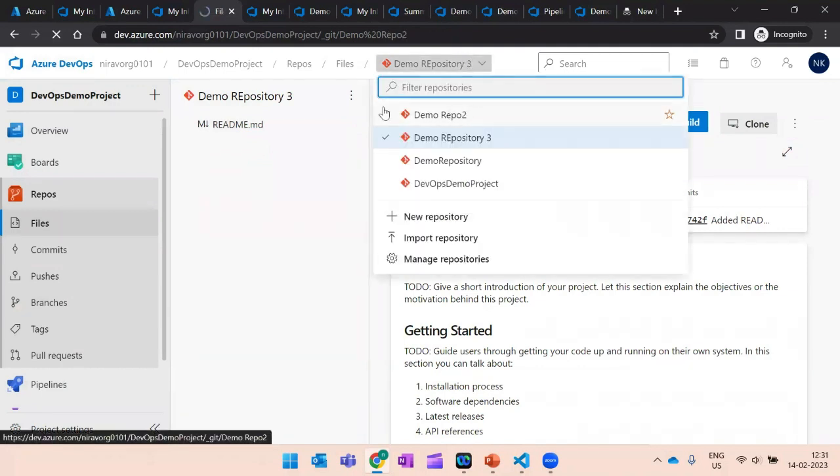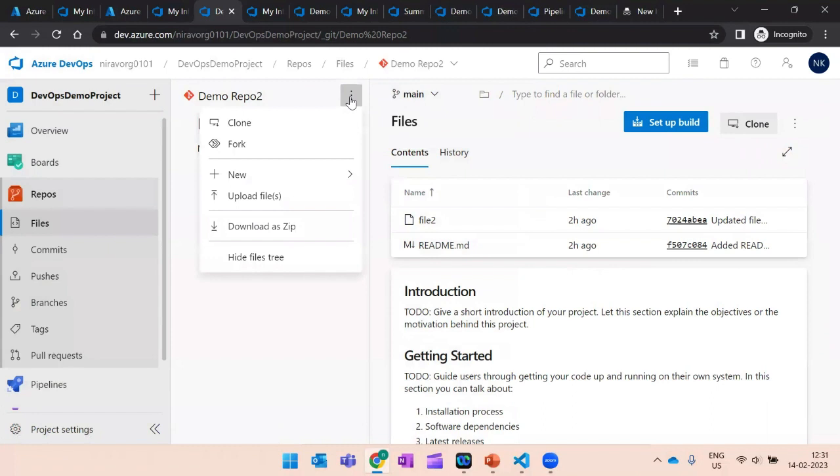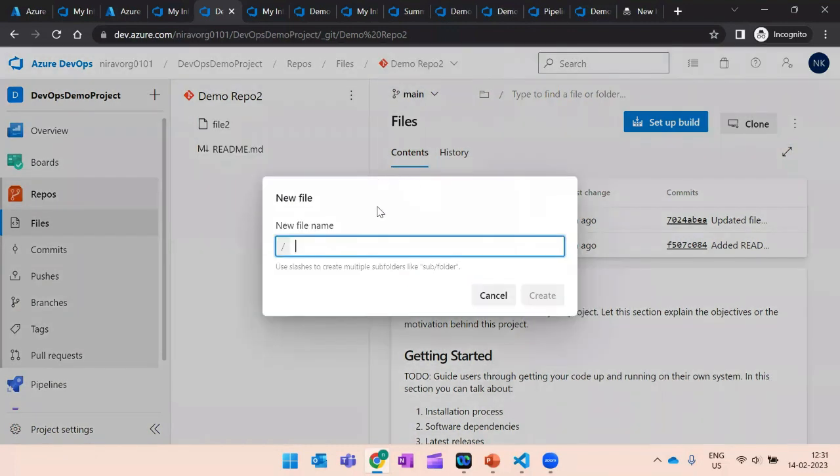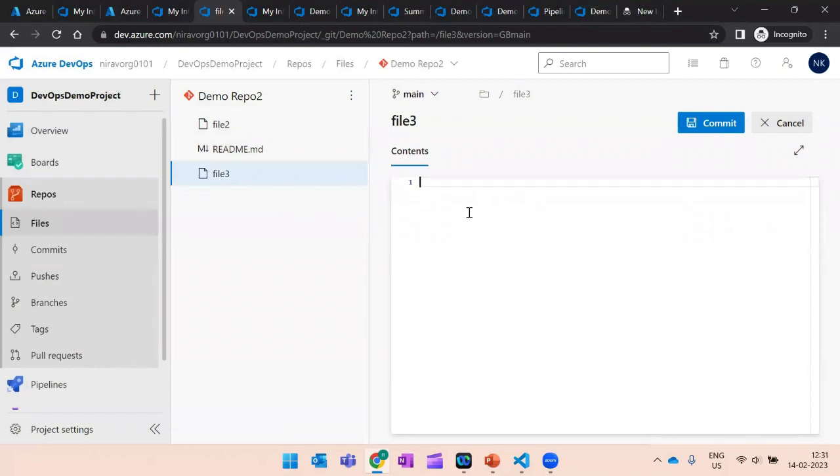You can add a file also in the repository. How you can add the file? You can click here, new item, click on files, then you can give a name to the file, and then click on create. This is a new file.